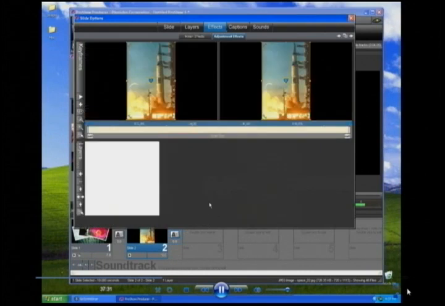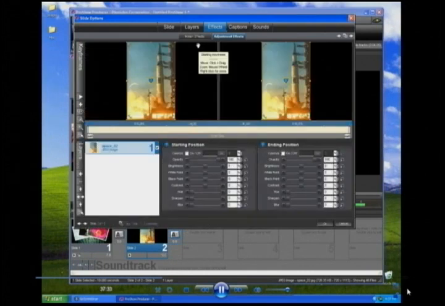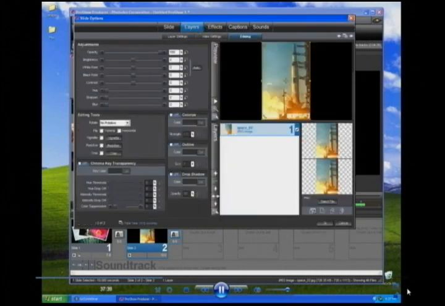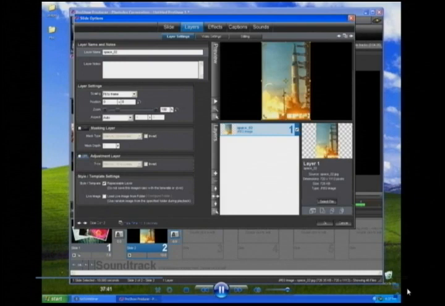So we're going to double click the slide to come into our slide options screen. And we're going to go ahead and go to the Layers tab, and we're going to hit Layer Settings. Okay, we're going to first want to change the zoom value for the image, and we're going to change it to 55%.